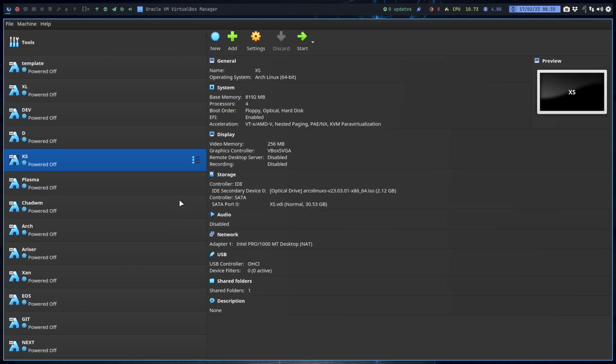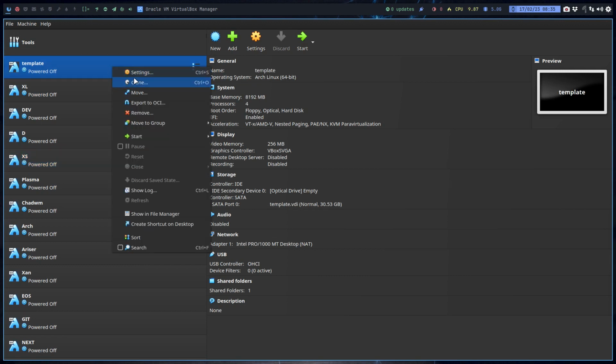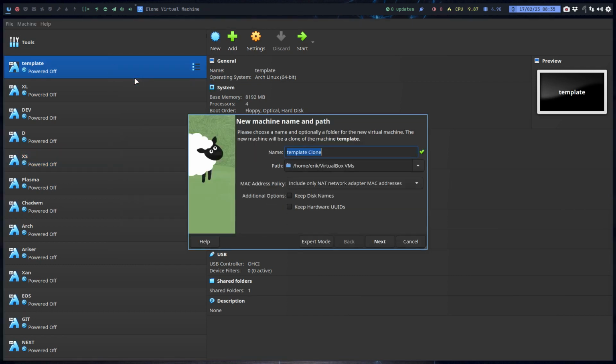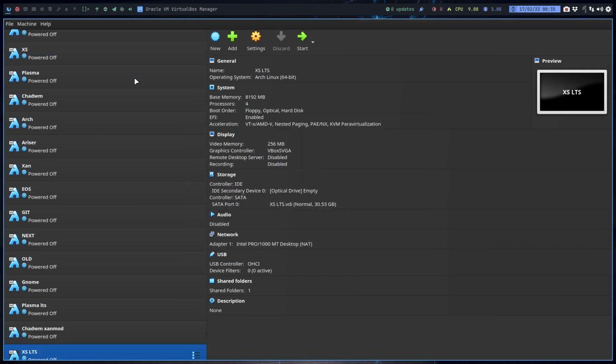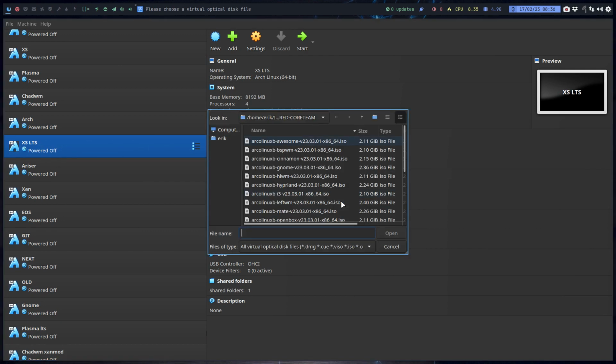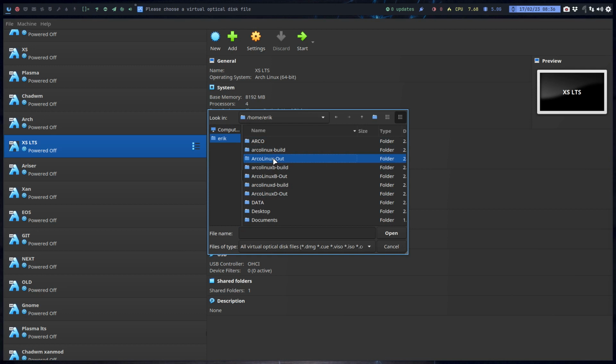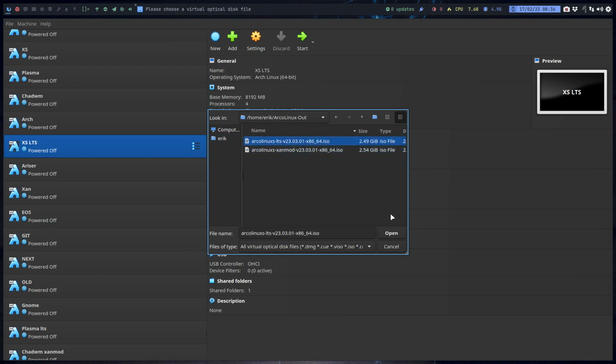So we've got an XS LTS. Let's make a clone of the template. Control A, XS LTS, one up. Yep, here somewhere. Open the drive, choose a disk file. It's going to be in the ArcoLinux out folder, it's going to be in here.